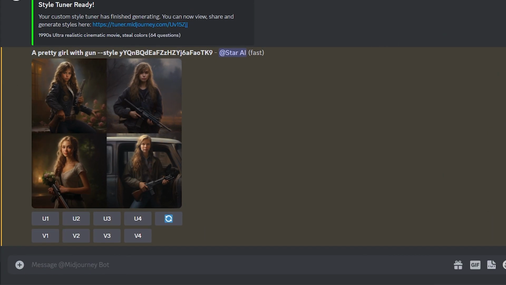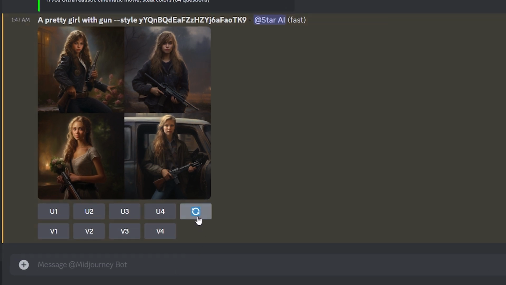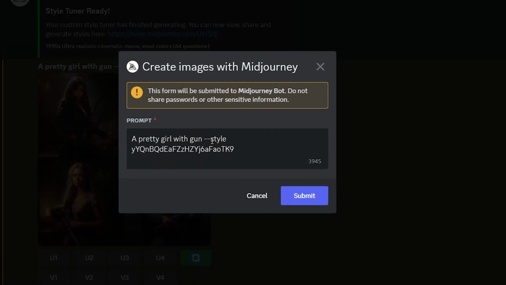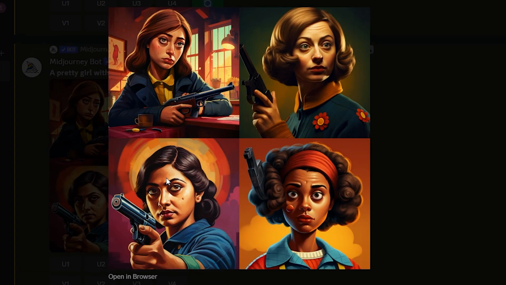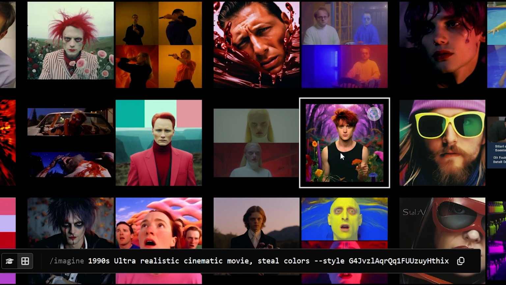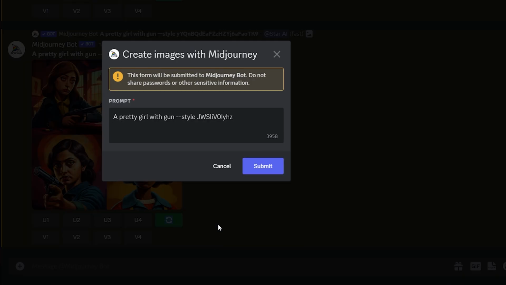Then go to Discord. And let's remake this image with the new style. Click the rerun button and clear the earlier style code. And paste the new one. Then submit. You can see the newly generated image with the new style code, similar to the style of the image we selected in the style tuner. You can generate different style codes using the same style tuner by selecting different image combinations. Do some experiment with it and you will find cool styles.